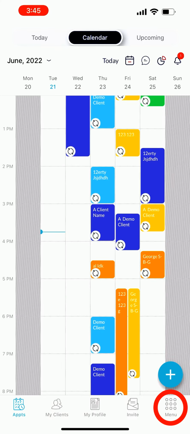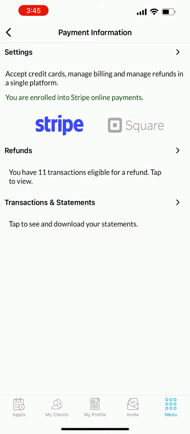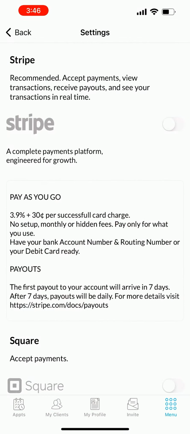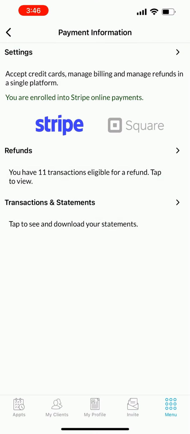On the menu, tap Payment Information, and follow the steps to set up Stripe. Stripe is the #1 payment processor on the market, and has a straightforward step-by-step setup process. Be prepared with your bank account number, routing number, or debit card. Payouts will be sent daily to the bank account or debit card.